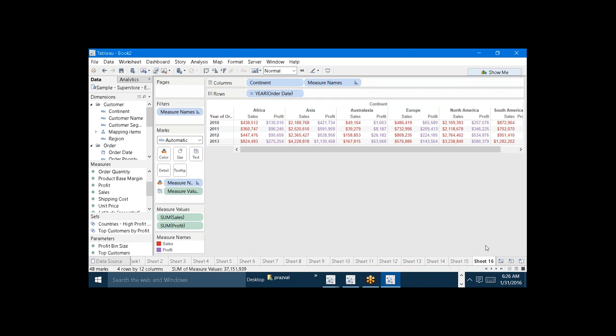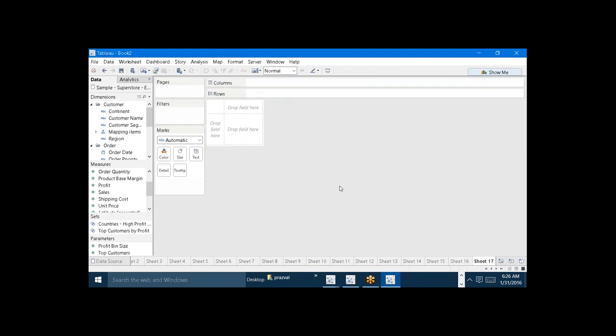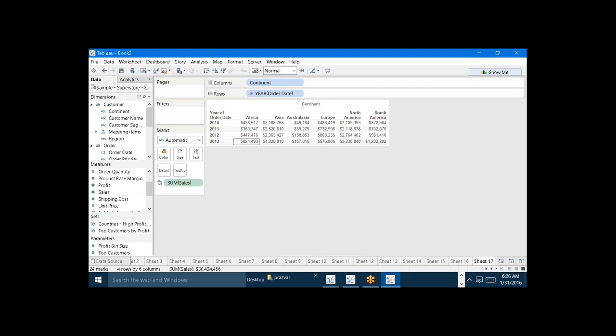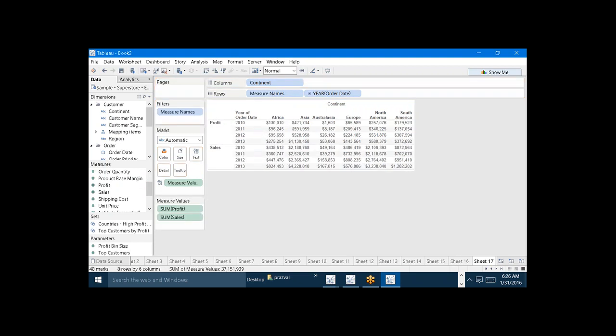The other way to do this is, just place the order date and drop it into rows, continent and drop it into columns, and drag our first measure, sales, and drop it into text, because we want to show the information in the form of text. And what is the second measure? Profit. Drag the profit and drop it into the visualization. The second way is to drag the second measure and drop it into the existing visualization.